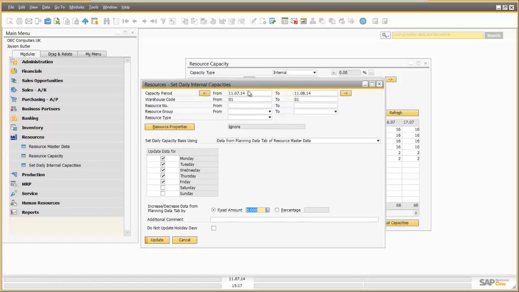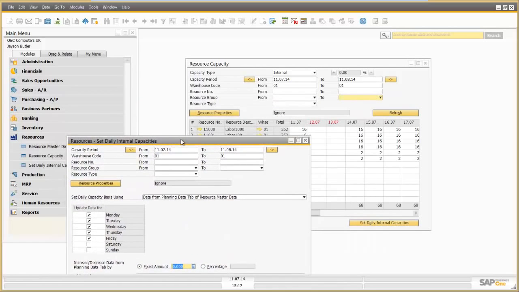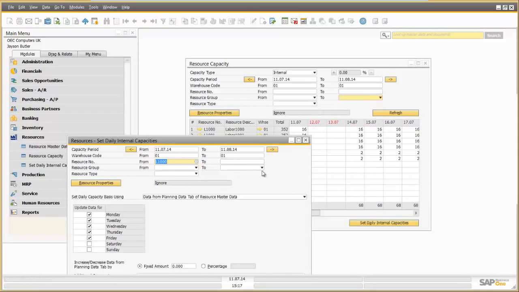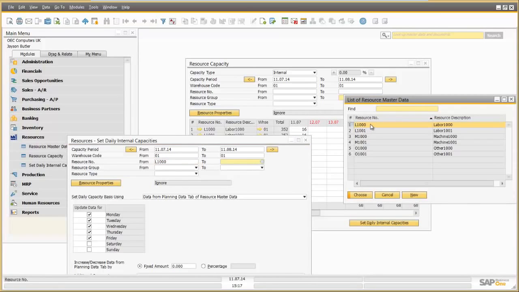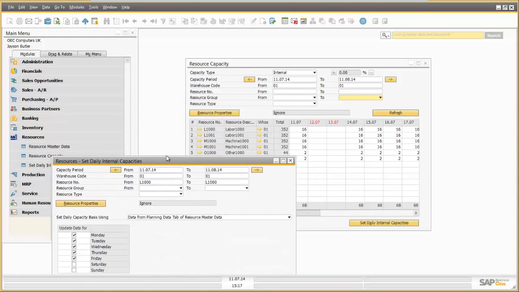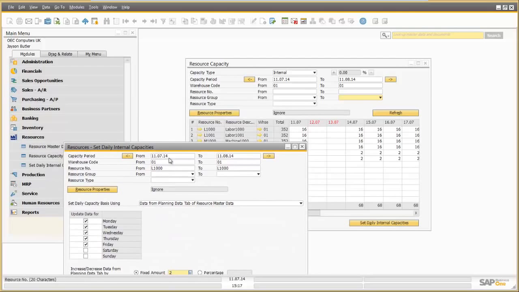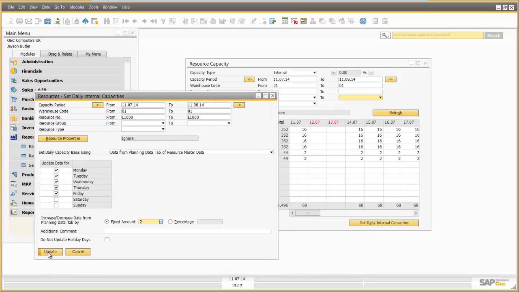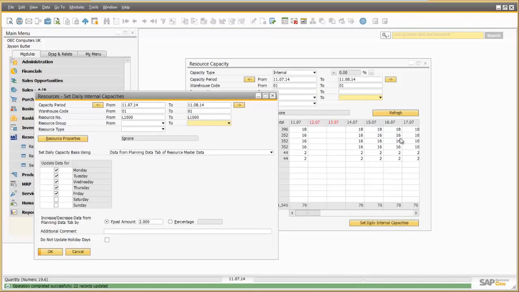So let's do it. Let's select one resource, say L1000. So let's select here L1000 and increase it by 2 hours. Now you can see we have 16 hours currently the capacity, but once we update this, it will go up to 18 hours. We can as well increase or decrease by percentage.